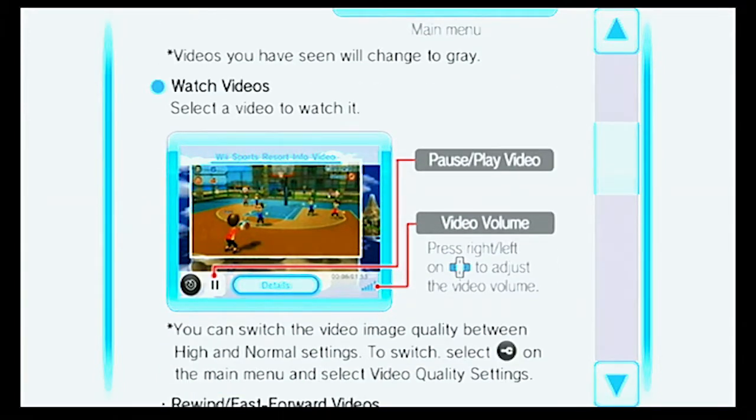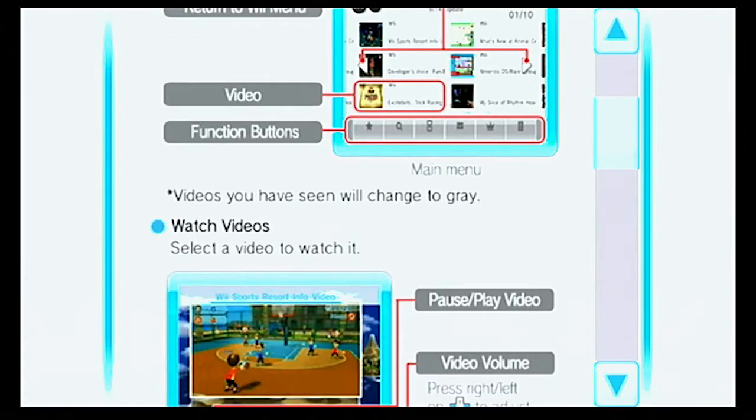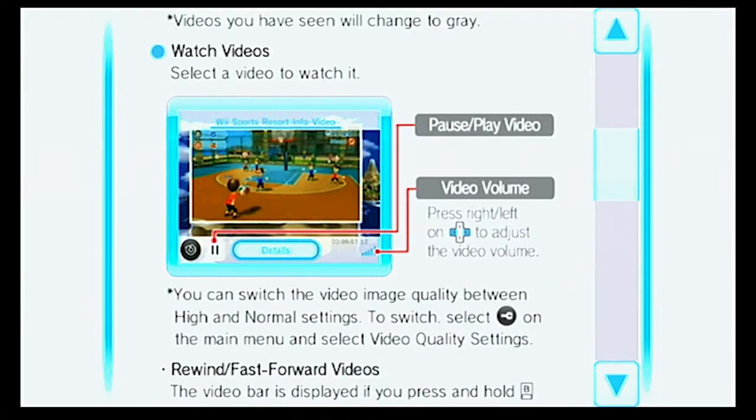And then you can play and pause the video and it shows up and stuff. Oh, and you can switch the video image quality between high and regular settings. So you have to go to the settings on the main menu and select the video quality settings. You can't change it while you're watching the video.